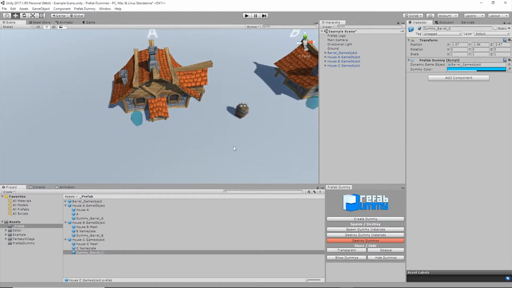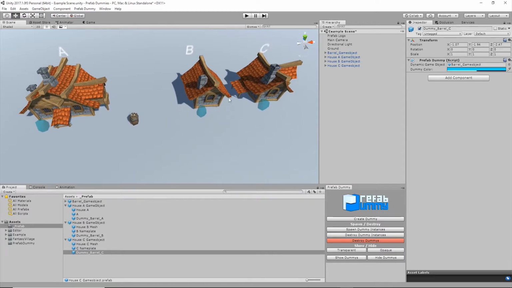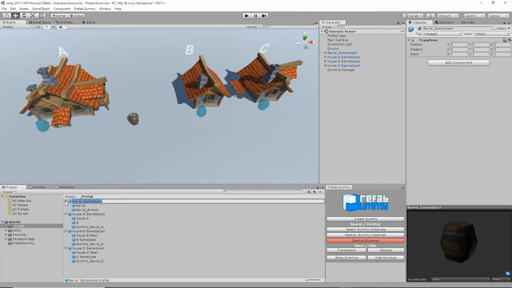Okay, so now we've got dummies, and the dummies will spawn in our original barrel. And I can just do that by hitting this button, and it spawned in our barrels. And now I'm going to destroy them. Simple as that. So the game designer comes in and says, hey, guess what, guys?